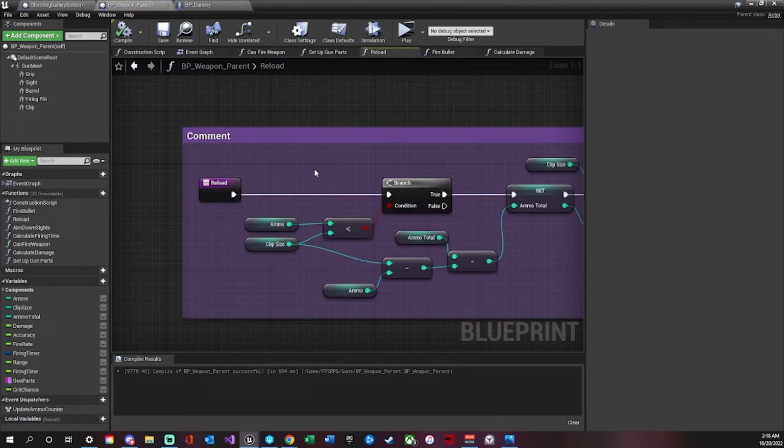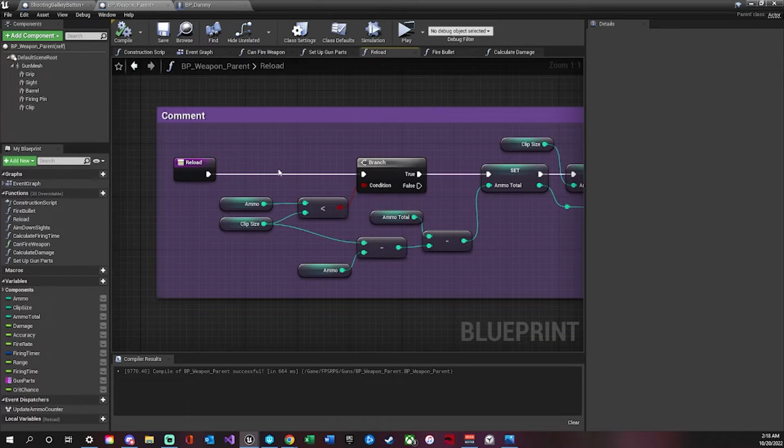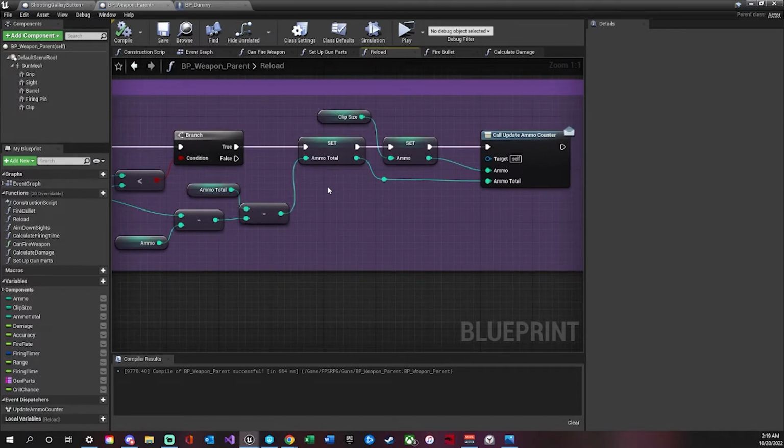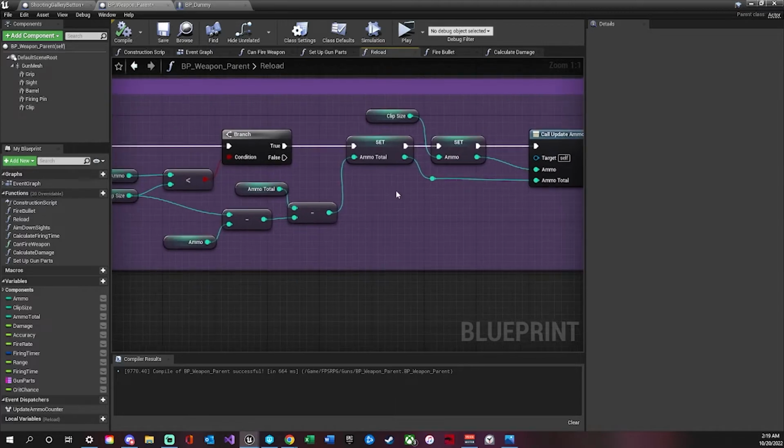In the reload function, what we're doing here is using a branch to first check to see if the gun has enough ammo in it. So we're checking the clip size and the ammo. If the ammo is greater than the clip size, we're going to continue. The next thing over here is we're setting the ammo total. This is for the total amount of ammo that the player has.